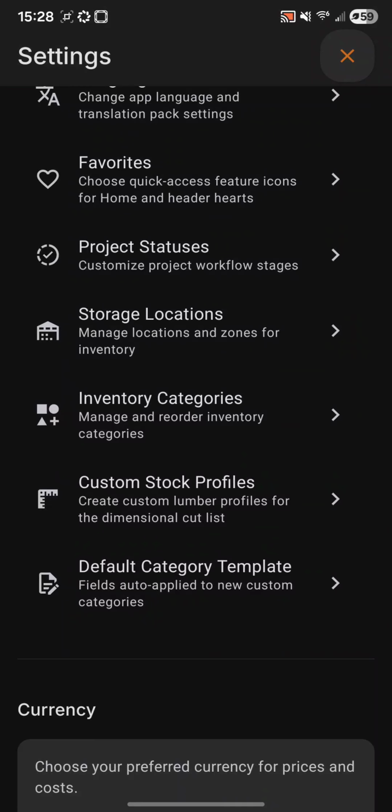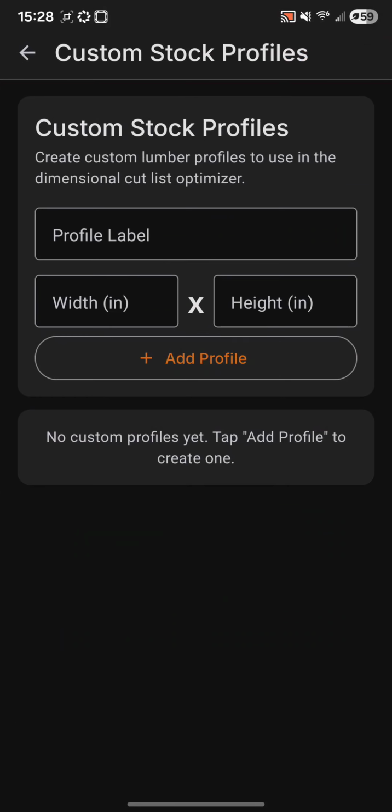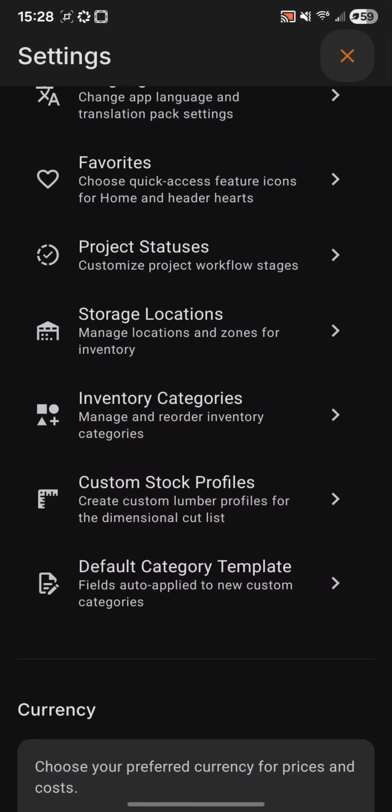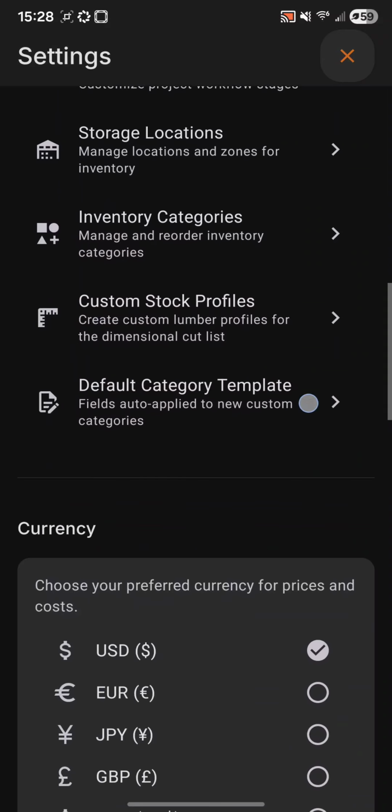If we go to custom stock profiles, this is for your dimensional cut list. Basically, there's all the nominal lumber that generally occurs in the world is there. You can add your own profiles to different things, and you'll get to know that a little more when we go over that, but just know that it's there.